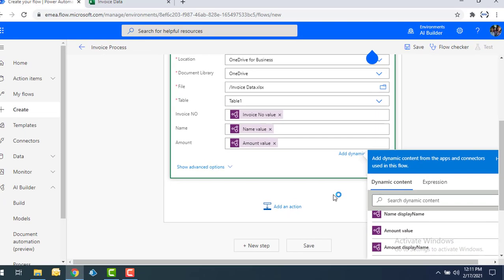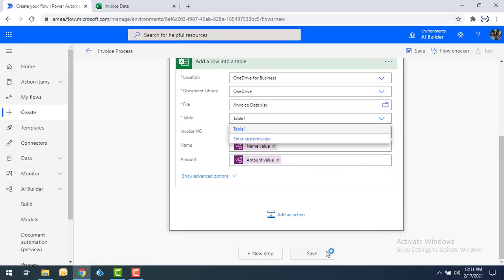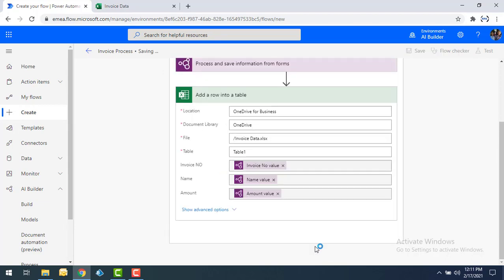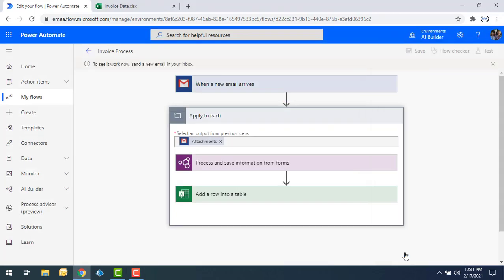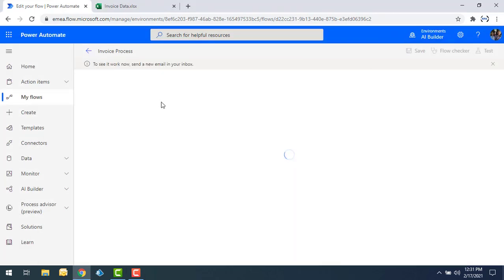All right. Now, let me save my flow by clicking on save. Now, my flow is ready to test. Click on test, and I'm going to select manually and then choose the test option over here. You can see over here, to see it work now, send an email to your inbox. From my mobile, I'm going to send an invoice to the particular email which you have used. All right, now let me send it.